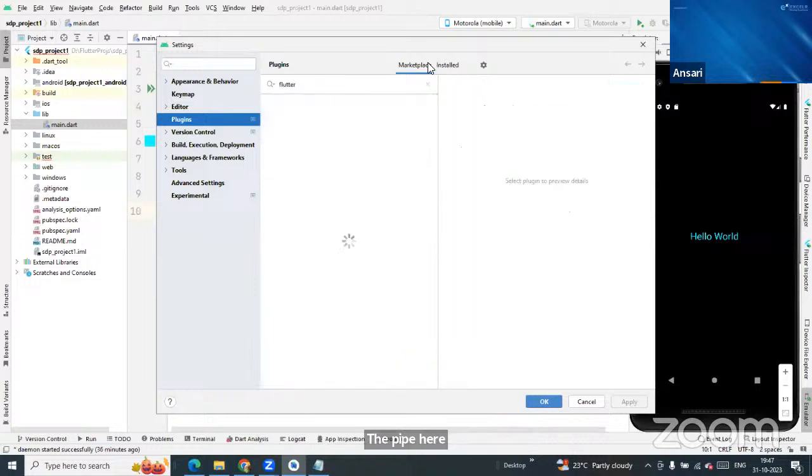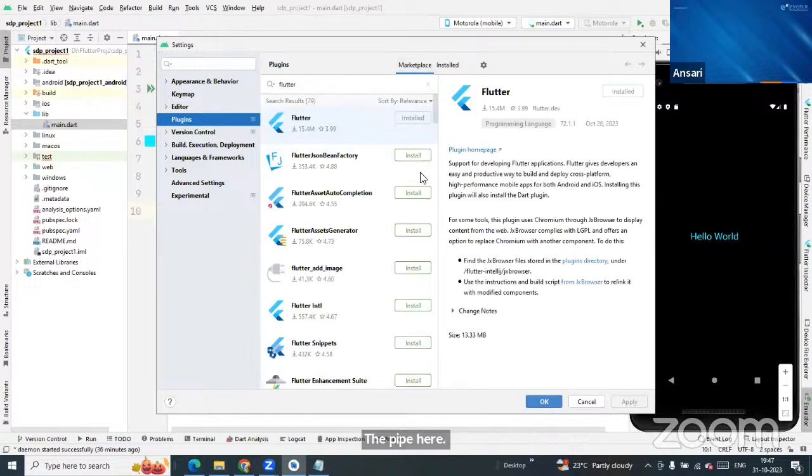Okay, it's from the marketplace. You will see a green Install button. So you click on this install. It will get installed within a few seconds. It's a very small software, only 15 MB. Once it gets installed, you have to restart your system.